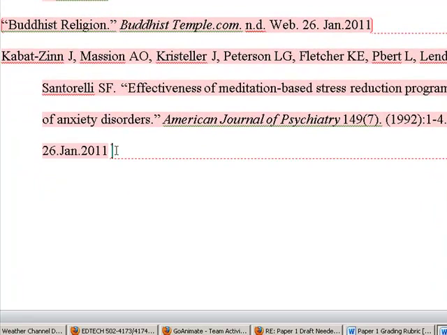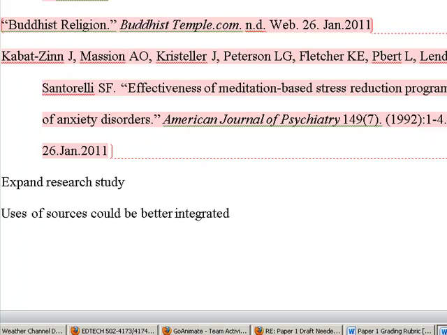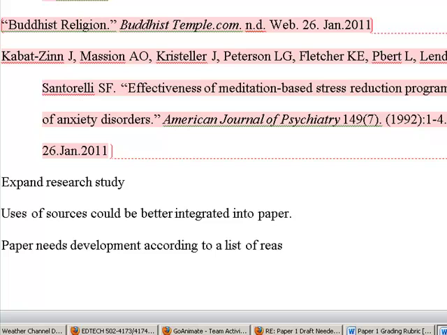So going back to the grading rubric, there are problems with the thesis. The research study could probably be expanded. Uses of sources could be better integrated into the paper, and the big problem is the paper needs development according to a list of reasons for the thesis.